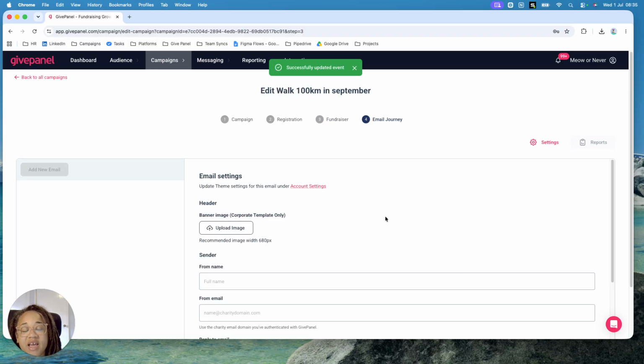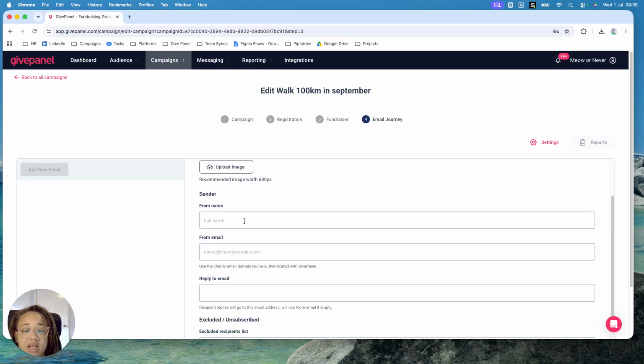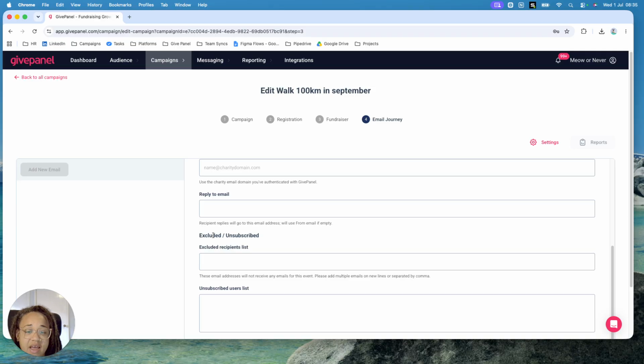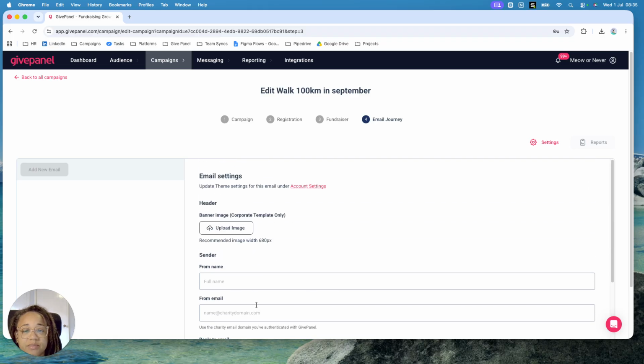And the final step is setting up your email journey. This is the really important part. So the first thing you'll need to do, if this is the first time setting up this campaign, is edit your settings. So the banner image that's going to be on your emails, the from email address and name, who you want your replies to go to, and if you have any set excluded or unsubscribed blacklist supporters, you can add them here.